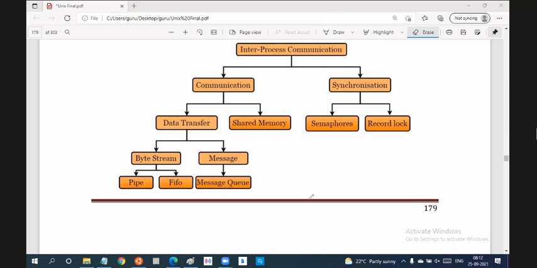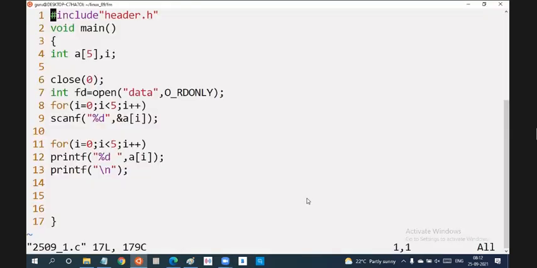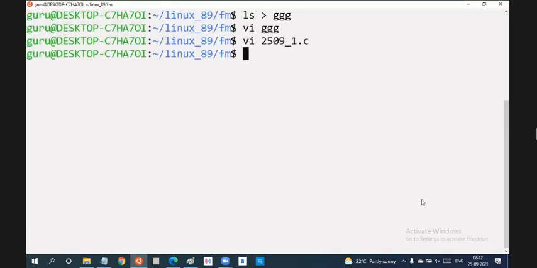Before that, try to understand what I'm trying to do. mkdir IPC. I created one directory called IPC. In which directory did I create it? In the FM folder. Will you agree?